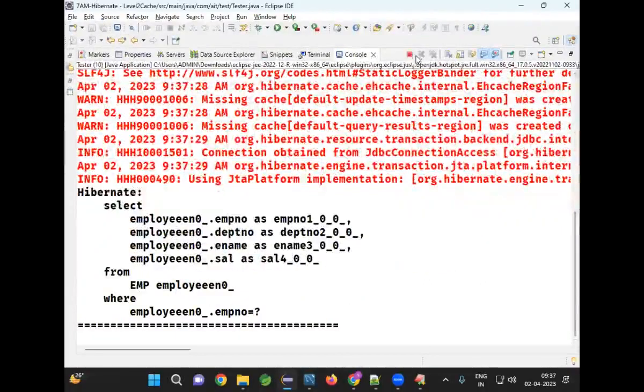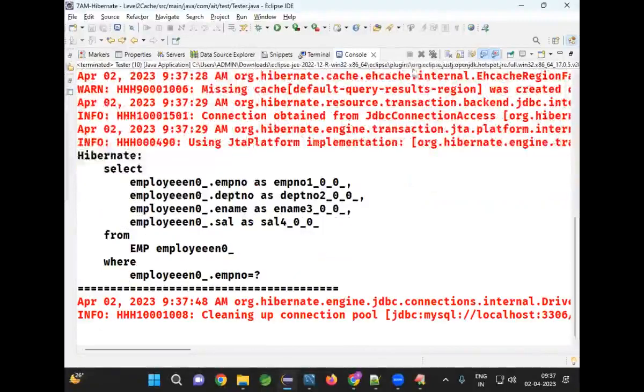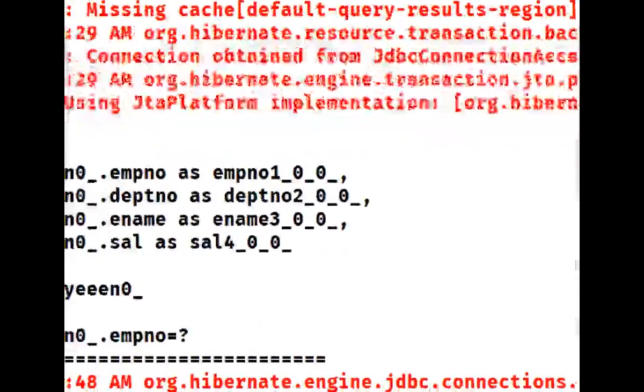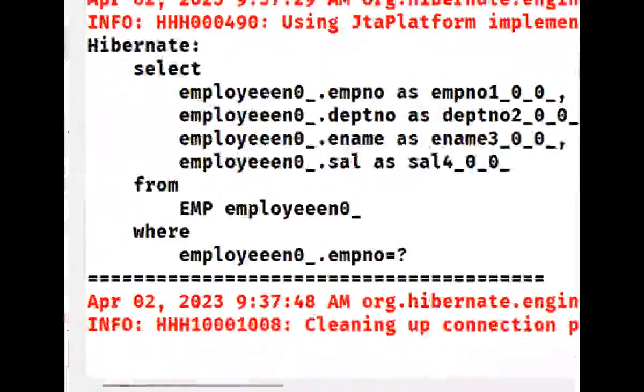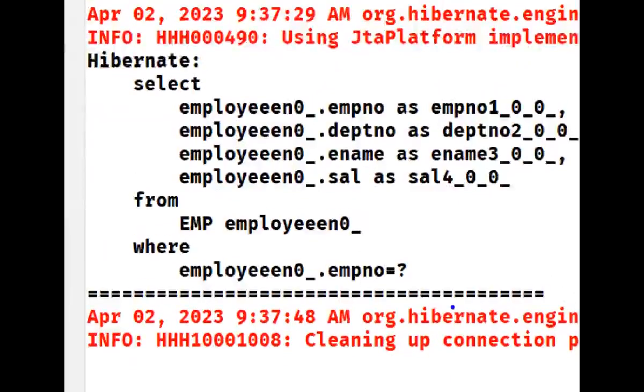This red button is active means the application is running. Now it is terminated. But tell me, after termination, how many queries are you able to see on the screen? Only one. Means what you understood? Only one time the object is loaded from the database. This is called level 2 cache. How can we use it?